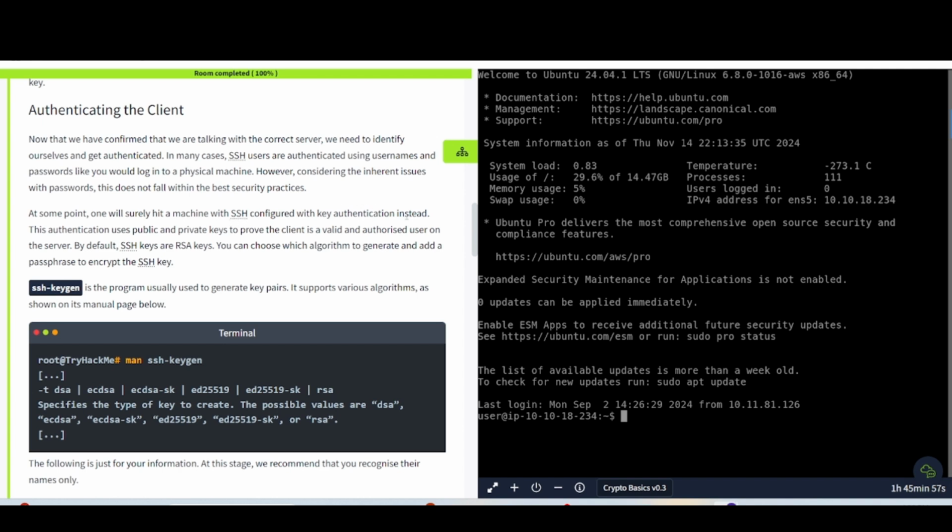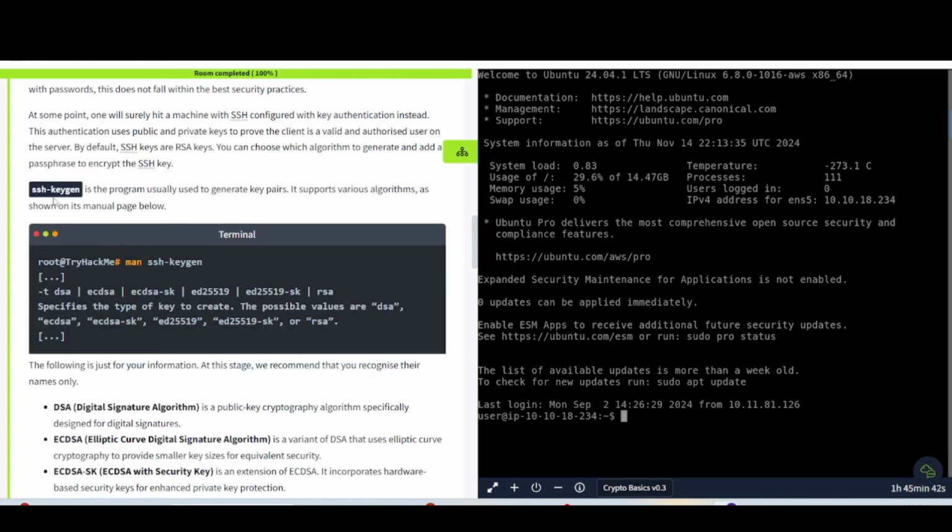And yes, I've seen this before. This authentication uses public and private keys to prove the client is a valid and authorized user on the server. By default, SSH keys are RSA keys. You can choose which algorithm to generate and add a passphrase to encrypt the SSH key, which is ssh-keygen.